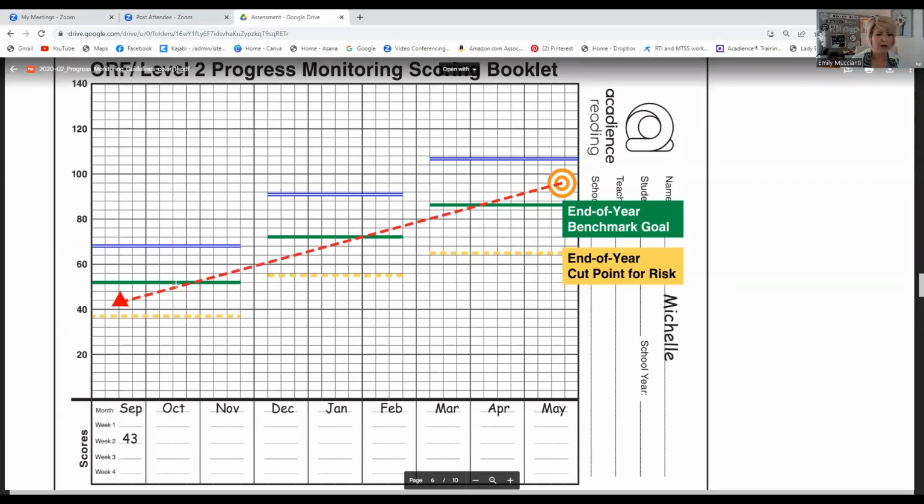Sorry about that. So they're at 43 and they're kind of staying around 43. And then every couple of weeks we're testing them, right? And there's still, maybe there's growth, but maybe it's not enough. And it's below the aim line. Now, within 3 of these data points, I should have enough information and time with that student that I realize I need to make a change.